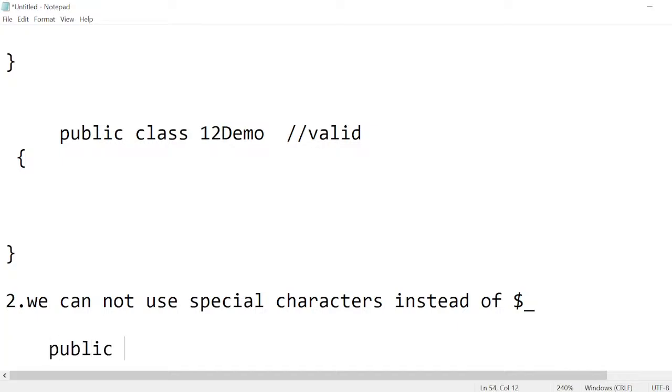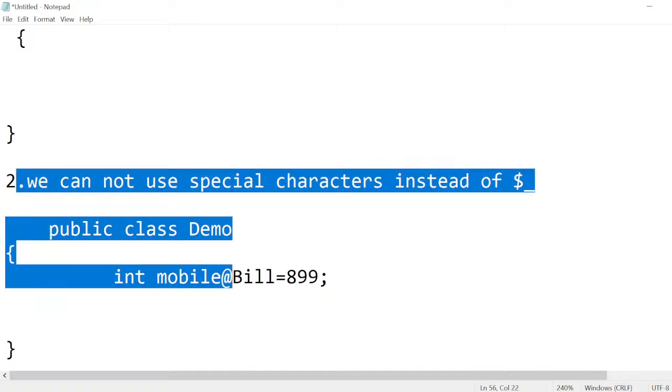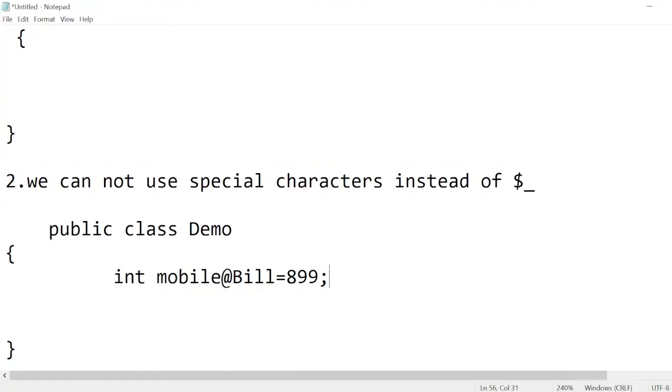So I will show you, like public class, the class name is, I can say, demo, and from here to here this is the scope of the class. Now inside I would like to take the variables. If I write a variable like mobile bill with an underscore, this is valid. Apart from these symbols, if I use at the rate, this is invalid. Why? Because at the time of giving the naming conventions, you should use only two special characters: one is the dollar and the second one is the underscore.